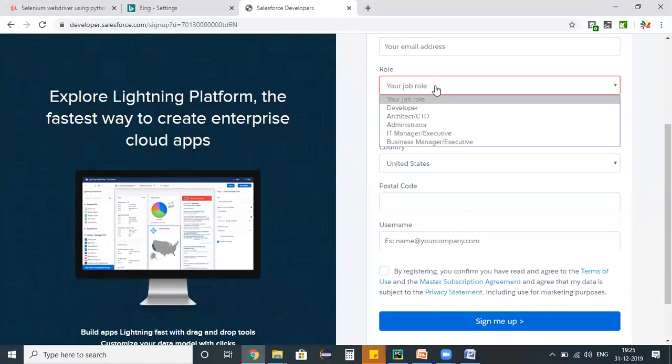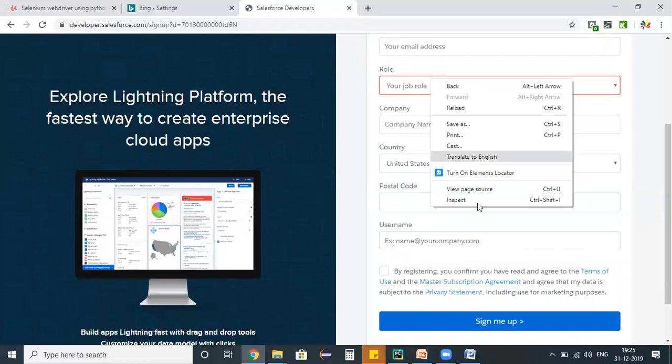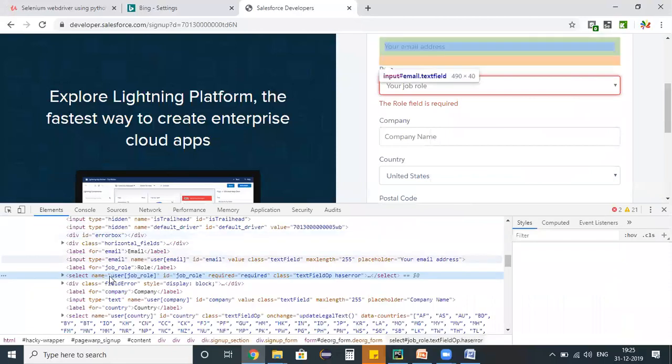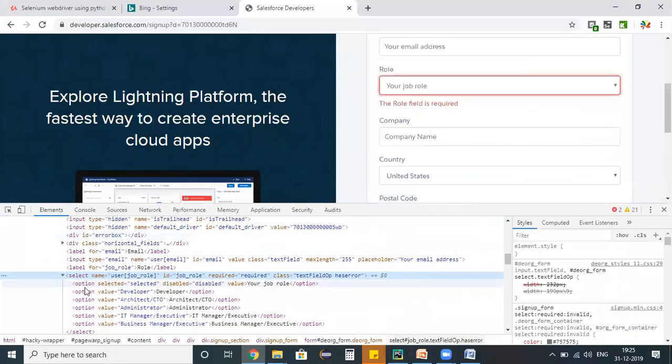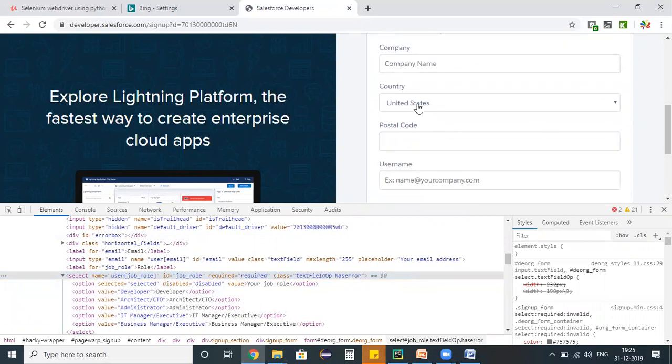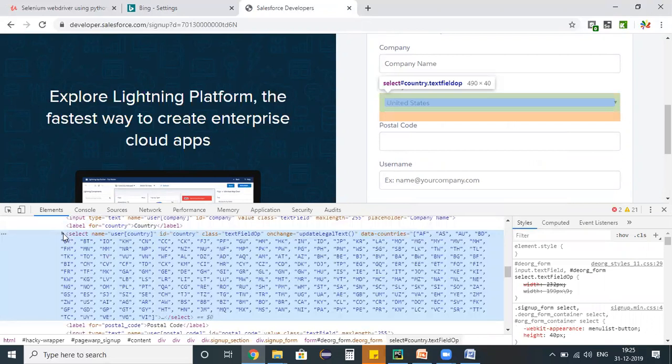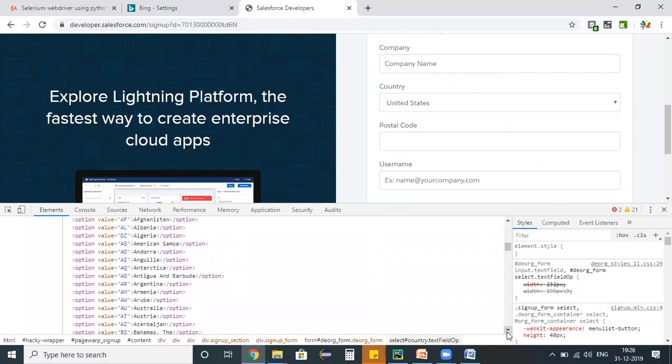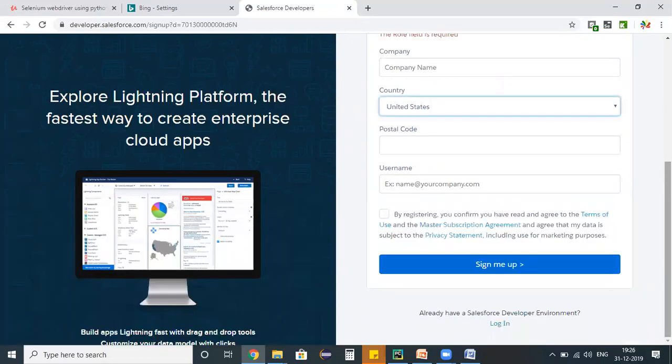Okay. Right click on a role, inspect. All the options in a role drop down are starting with the tag name as an option. And in a similar way, right click on a country drop down and inspect. And if you observe, even all these options are also starting with tag name as an option. Okay, that's fine. Let's keep this aside.